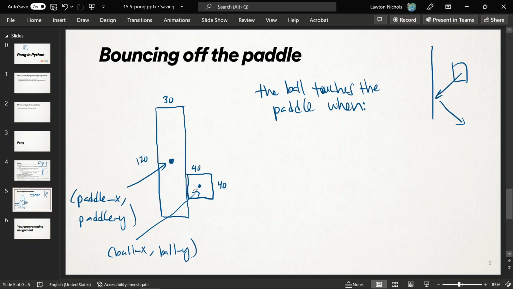Okay, so how do these relate? How do I know the ball is right on the edge of the paddle? What do I know? The distance between them is exactly this much, right? And that's what it means to bounce off the paddle. That's what it means to be right next to it. The distance between their centers is exactly this, as it's drawn on this diagram. But what is that distance? Yes, that's what we need to figure out.